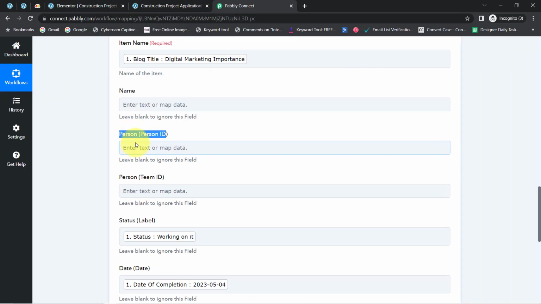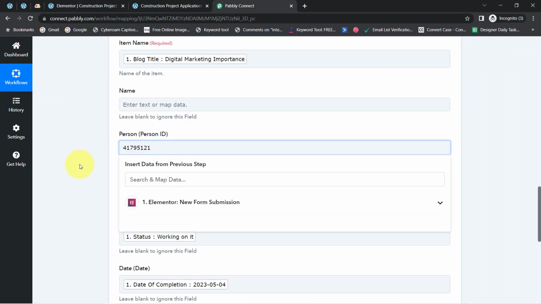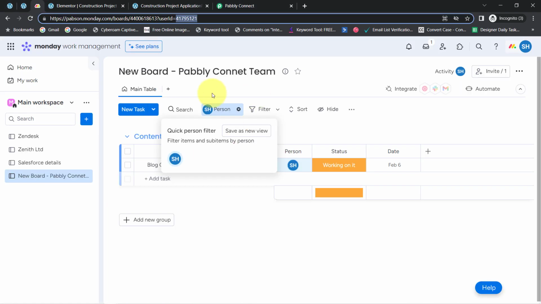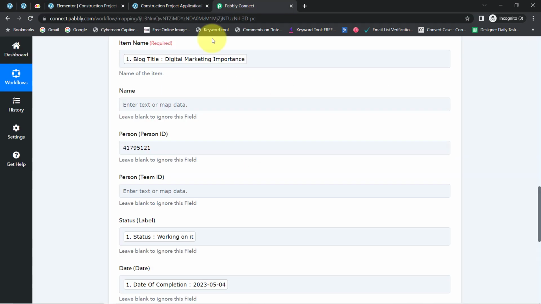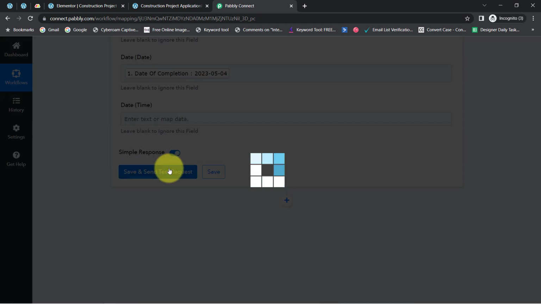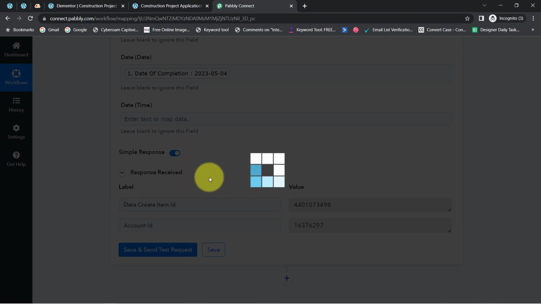Now I will be pasting the same ID here. So what will happen? This particular blog will be assigned to this particular person in this monday.com. You will notice the same. Now I am going to click on this button, save and send test request, and fingers crossed, I'm really expecting this item to be created automatically.